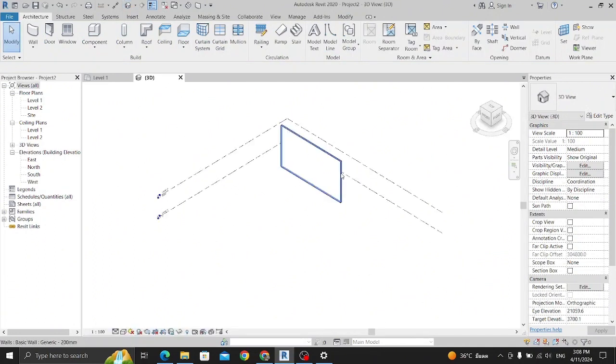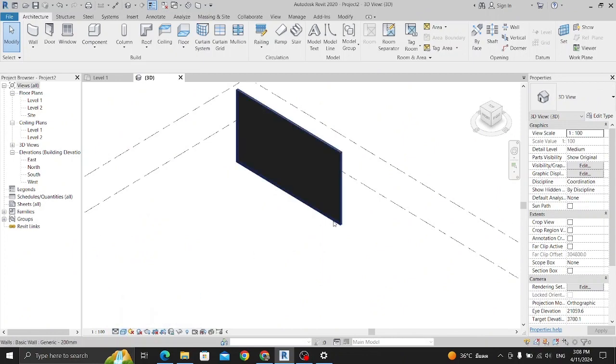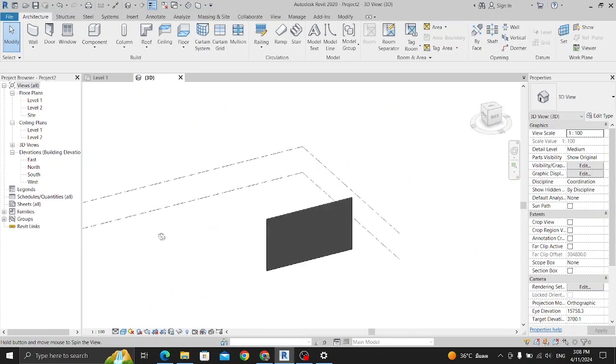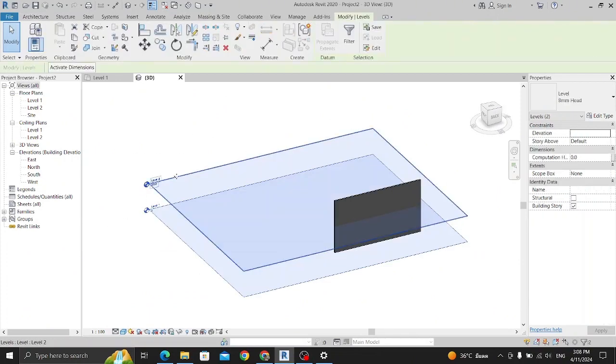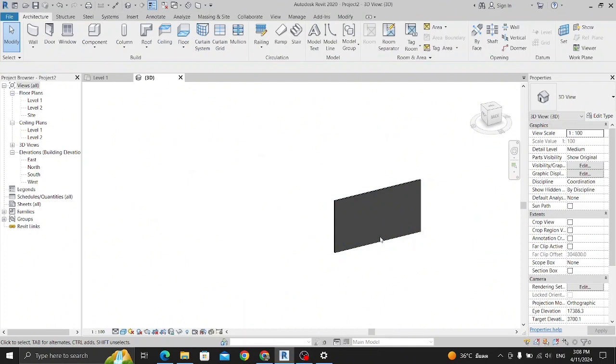I'm gonna go to the 3D view, and I'm gonna go with shaded. It gets me here, but these level lines, I can't stand that, so I'm gonna have to right click and then hide in view, hide category.